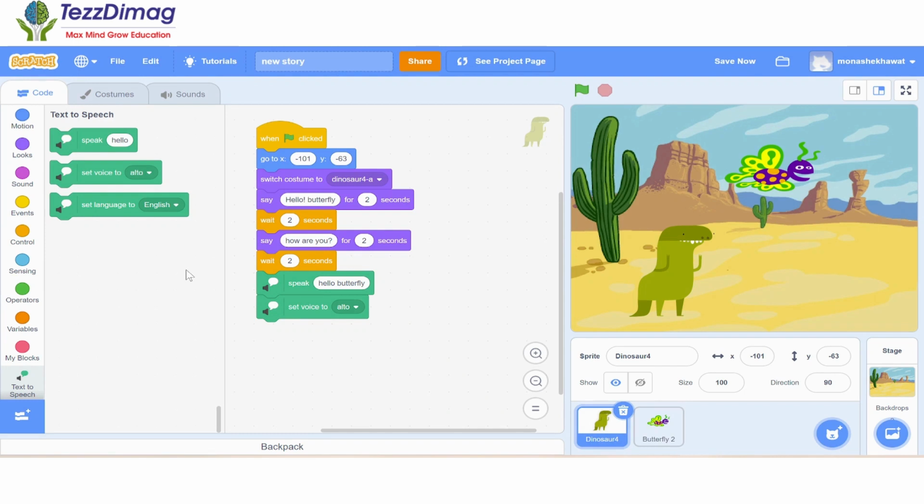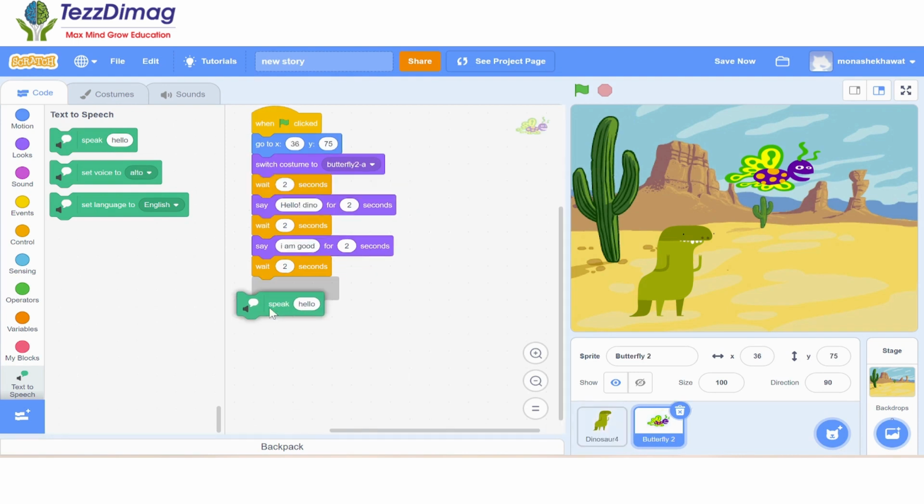So we will go to butterfly 2, and then we will speak hello dino, and set voice to. Make sure that you select a different voice tone. I will select the second one. Now let's see. Hello butterfly, hello Dino. Right, so you can see that they are also speaking the dialogue, right?